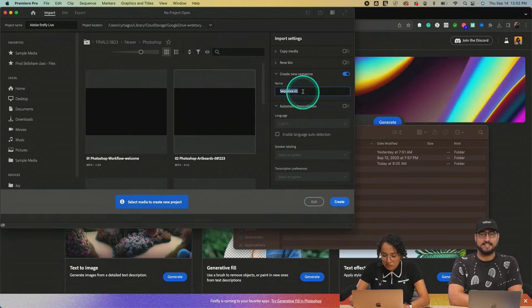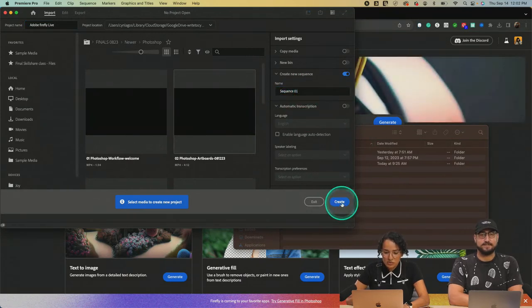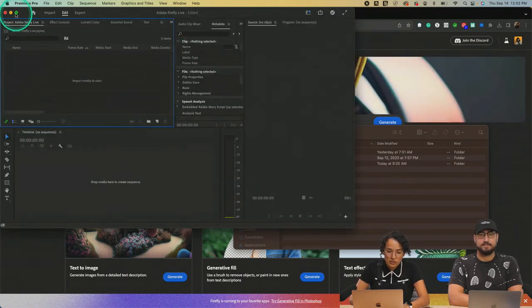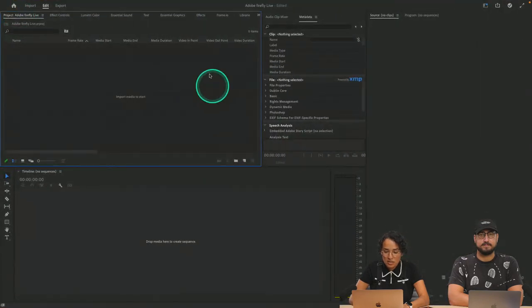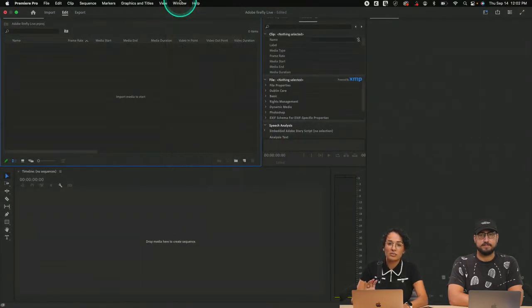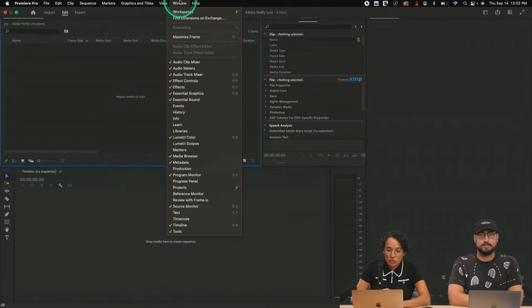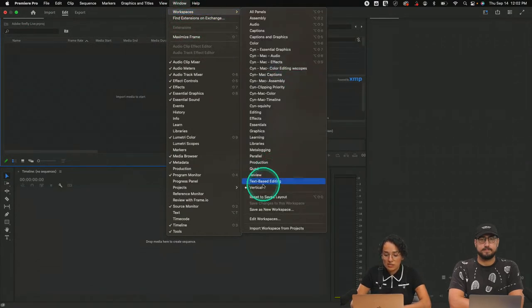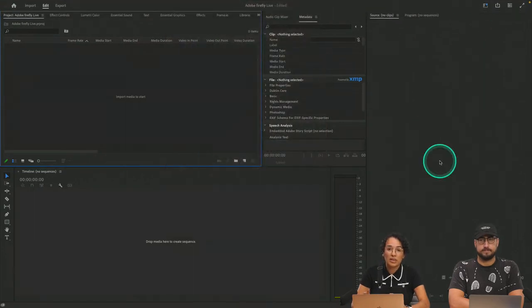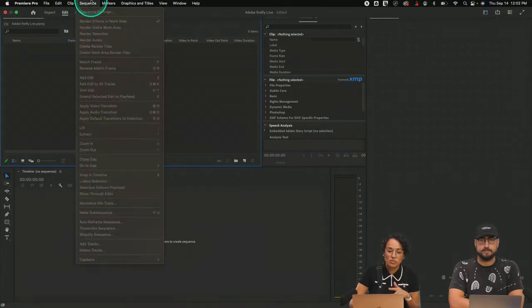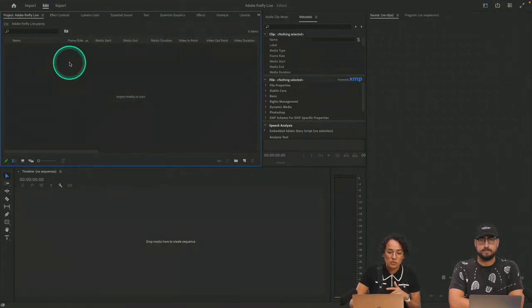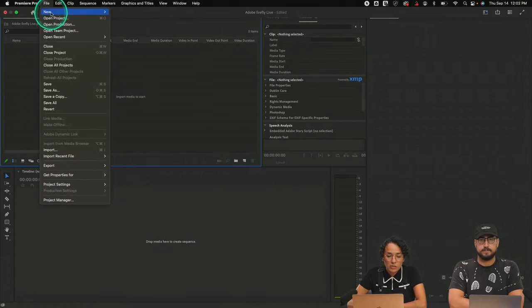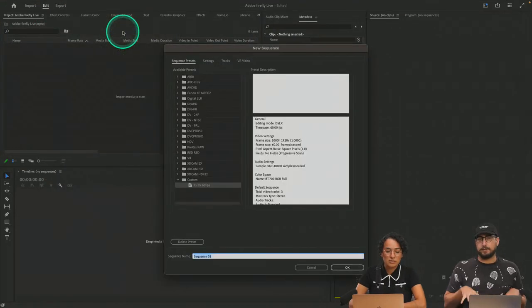So I'm going to create a new file. I'm going to create a new sequence here. I'll just hit create. Let's open this up, make it bigger. All right, so right away, just to set our foundation for success, I'm going to go into Window, Workspaces, and make sure you have vertical selected. This way it's going to display your assets in a vertical format. But first we're going to have to change our sequences also. So let's create a new sequence here. Go to File, New, and we're making a sequence. This is for social media? We're making this for social media.